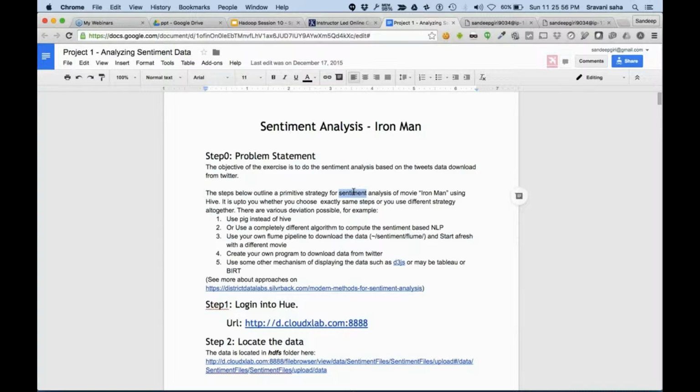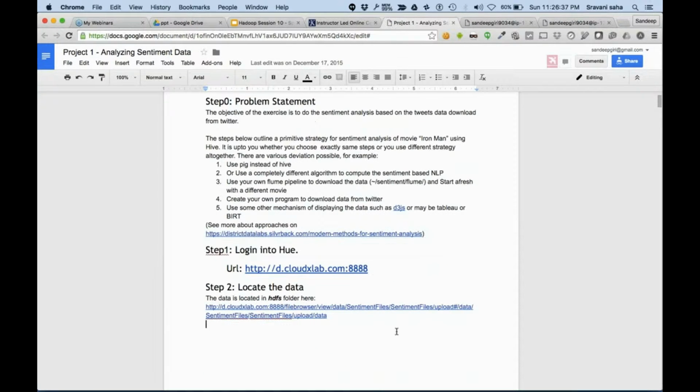For example, you could use Pig instead of Hive. You could use a completely different algorithm to compute the sentiment. Right now, in this exercise, we are going to compare each word against a dictionary, and that dictionary tells whether a particular word is negative, positive, and so on. We find out each word's worth, and then form an opinion about a tweet, whether it's negative or positive. There are many more deviations that are possible.